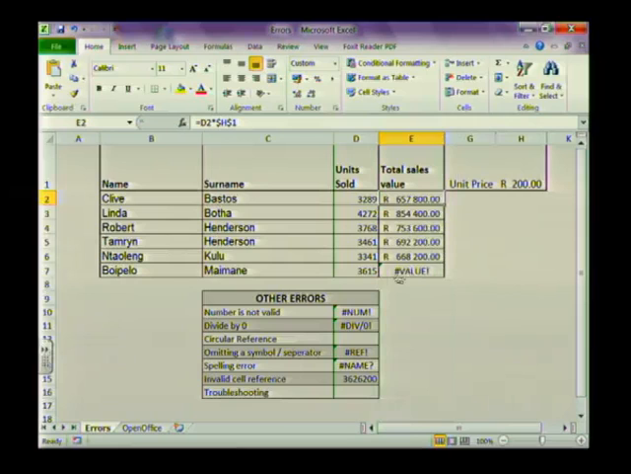Okay, right, but here we've got a bigger problem. It says hash value over here. So let's go and investigate. You double click on it to see what's going on here.